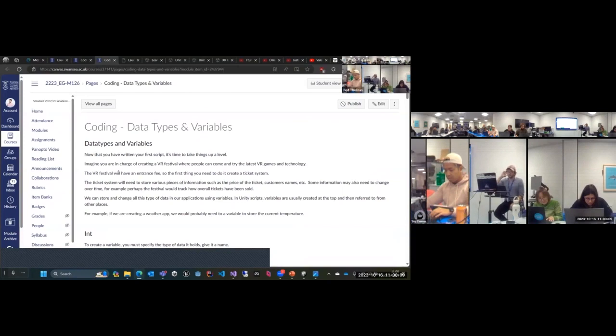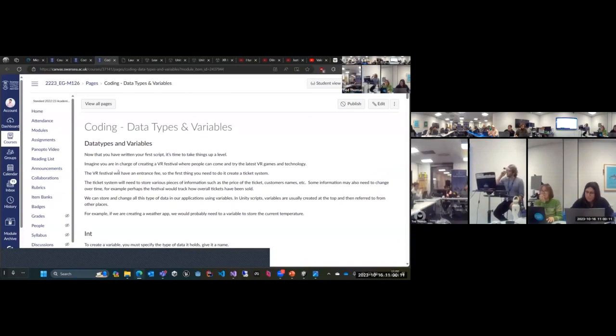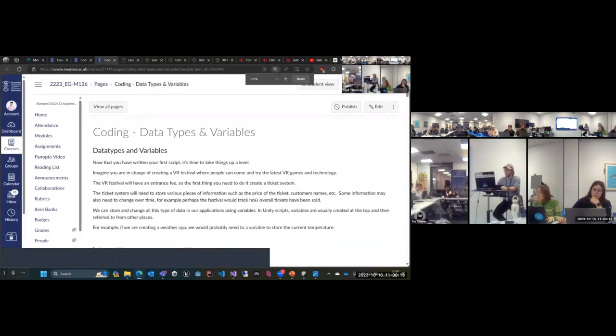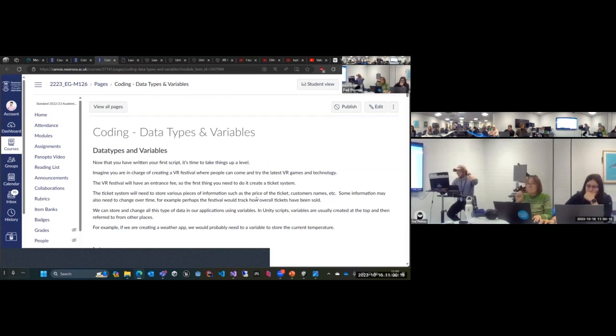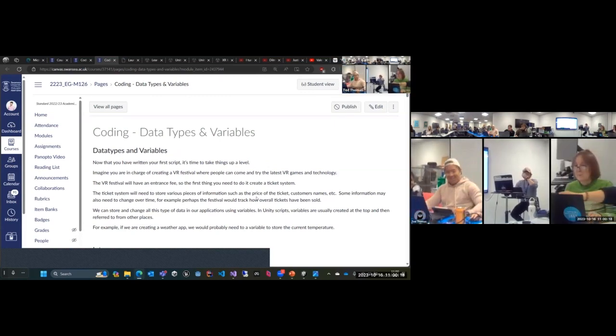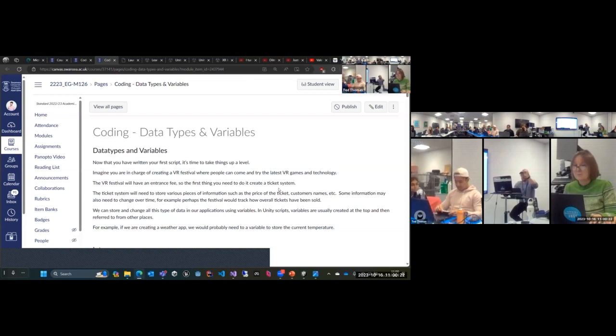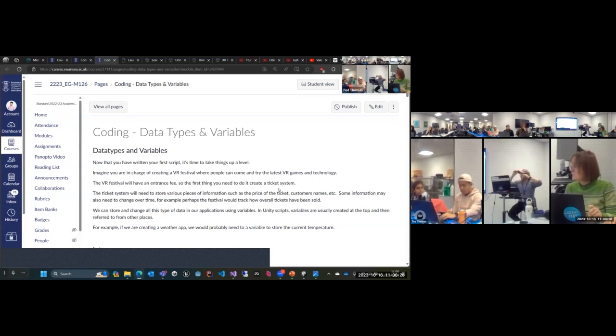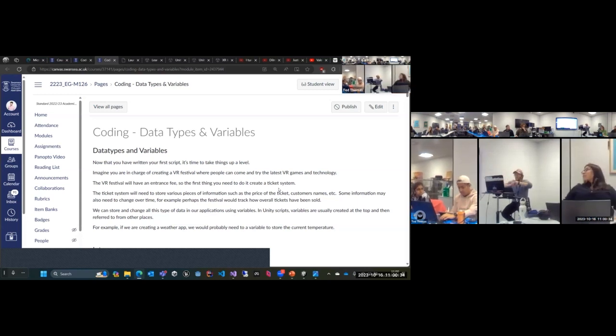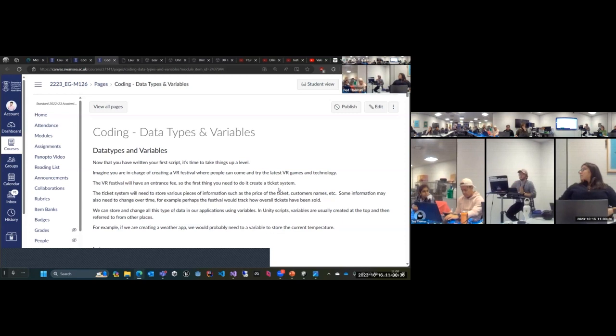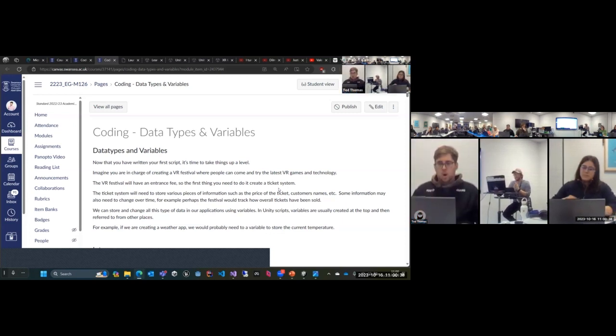Okay. So you can follow on the screen again if you want. We're looking at data types now. We've already used one kind of data type, but it's now time to do some more. I want you to all imagine you've been put in charge of putting on a VR festival. People can come and try the latest VR games and technology. So the VR festival is going to have an entrance fee. People are going to have to pay money to go in, right?